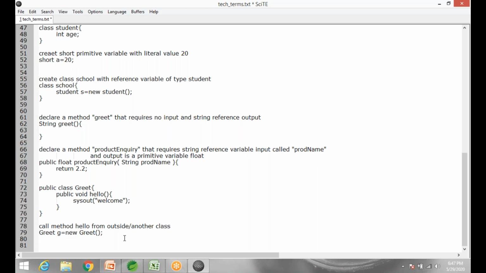String s equals, I don't know whether I'm going with string or integer because I'm confused. s equals g dot hello, and then in the brackets we can put welcome, and then semicolon.